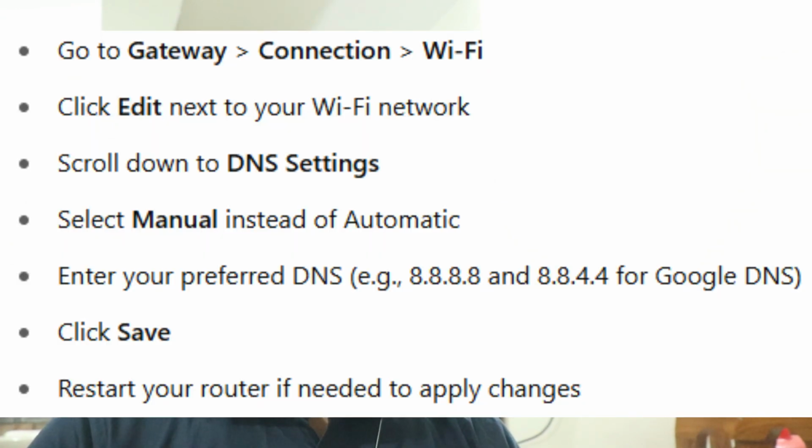In this video, we're gonna show you how to change DNS on Xfinity router. First, change the DNS settings on individual devices. This is the most common and often the easiest workaround.